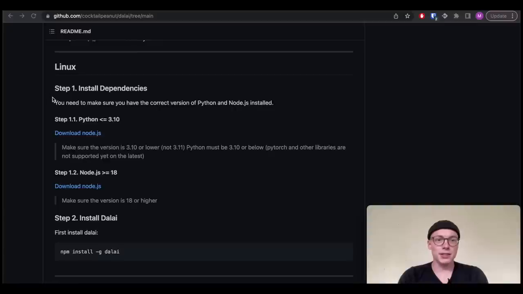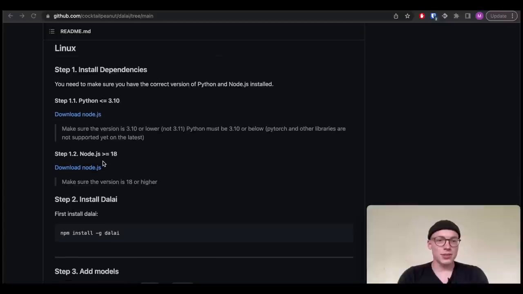And then one last step is Linux. Here you should use a Python version that is lower or equal to 3.10, and also make sure that you have a Node version of 18 or higher.